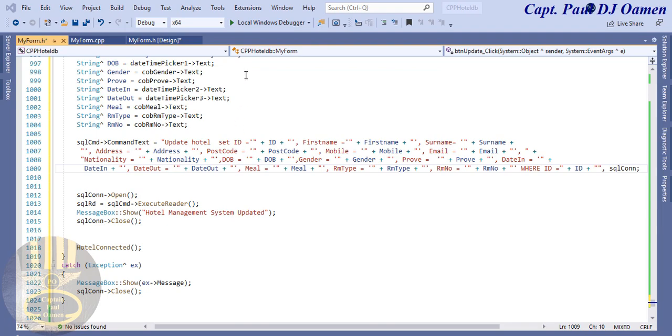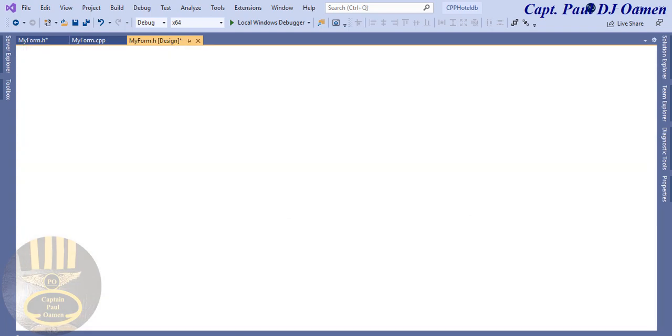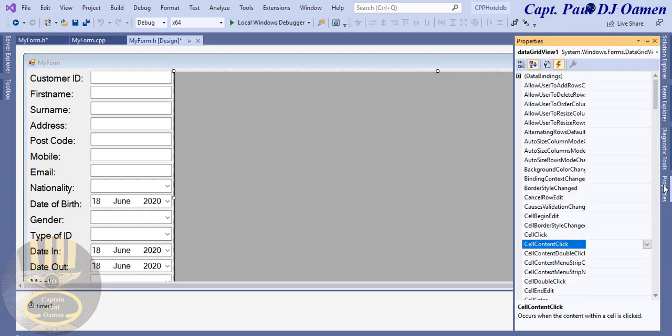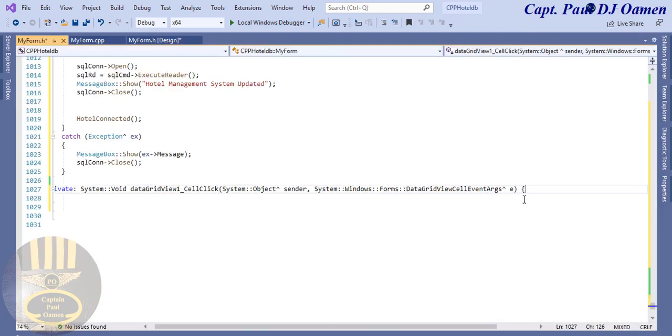Okay, before I can run it, because I won't be able to run it now, even if I run it, nothing will happen. So what I want to try and achieve is, when I select any of the rows here, I want it to appear here, then I'll be able to update it from this component. So what I'm going to do, select the dataGirdView, come straight to the properties here, and I will need, can you see that? Cell click, this very one, double click on that, right here.